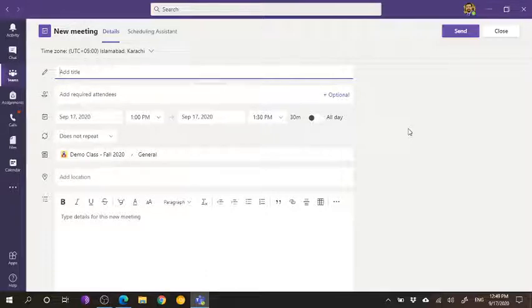So since we called it a demo class, let's call it demo class regular. I'll just call it regular class, and I'll perhaps put in the course's name, demo class fall 2020. This is how I usually like to write it out. You can have your own system, but I like to either call it regular class, an extra class, or a makeup class. Now this is the name that I've given it. This option, the second one, is optional.